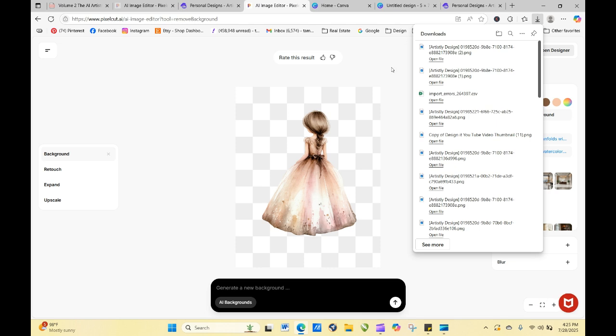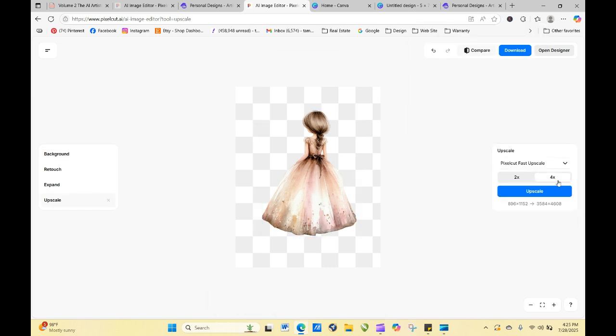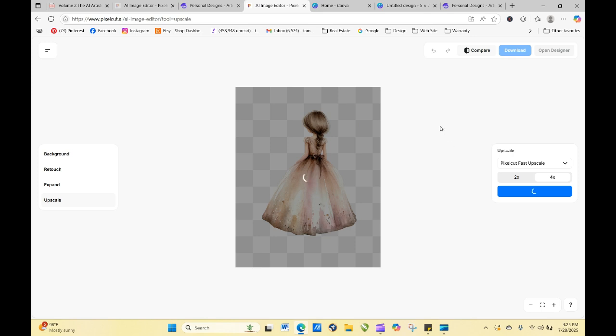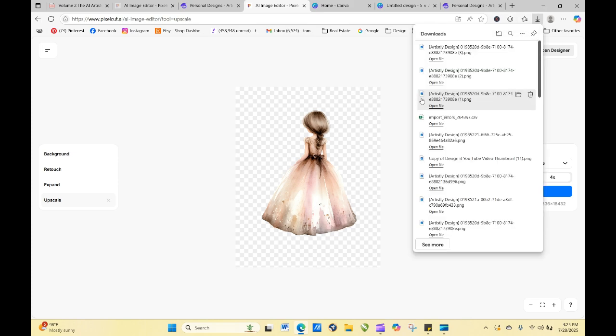Now, for those of you that aren't familiar with Pixel Cut, for doing just a single image like this, you can even upscale it. I could have done that in one step. Let me go back and actually upscale it. We'll upscale it 4x. Normally, you want to do this before you take it into Canva so that you're bringing in a really good image. Let's download this one that's upscaled.